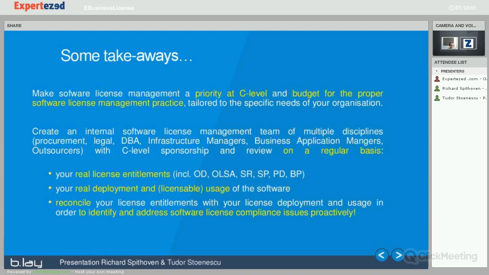The overall takeaway that I'm always giving to every end user organization, or to anyone who is working with an end user organization that is making use of enterprise software, is that due to the complexity and the level of detail that you need to know in order to manage your, in this case, Oracle e-business suite licenses properly, make sure that it becomes a priority at C-level and make sure that there is budget for the proper software license management practices tailored to the specific needs of your organization.